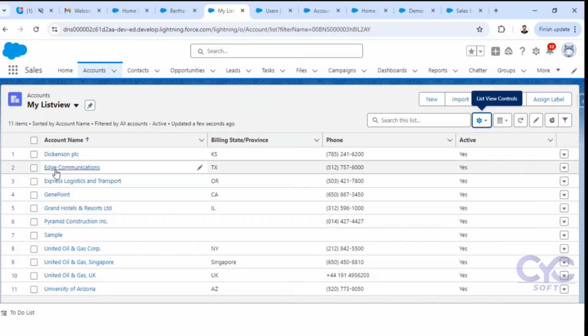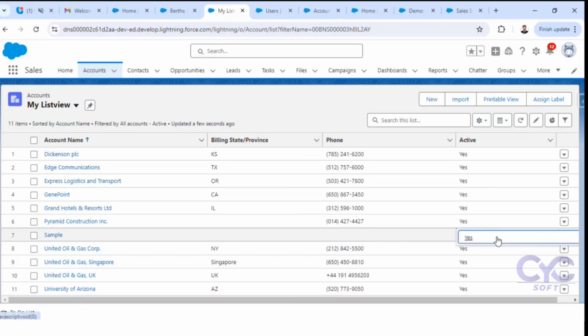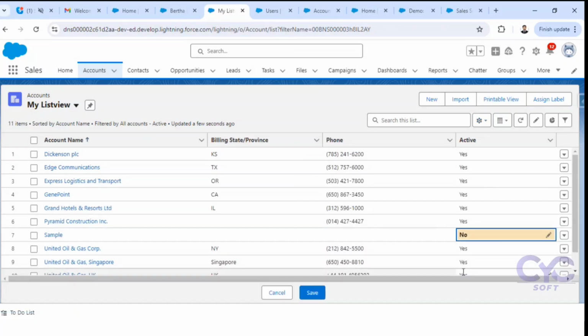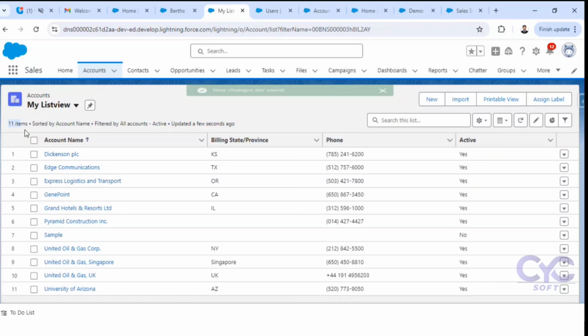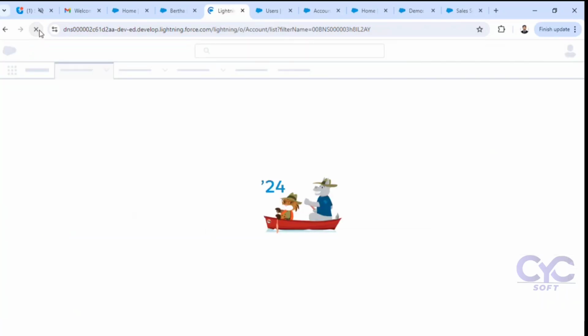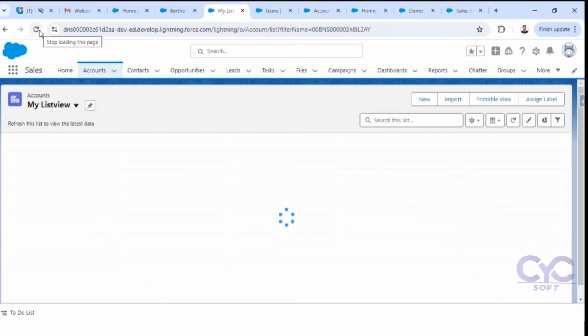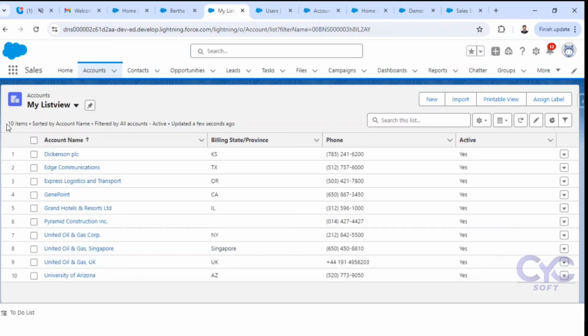So see here, total how many items? 11 items, and each record has active as yes. Let me show you here. I am changing this yes to no. Click on the save button. See here, now the items will be updated to 10 items. Now done. Click on refresh the screen. Now the 11 will be updated as 10. See here.